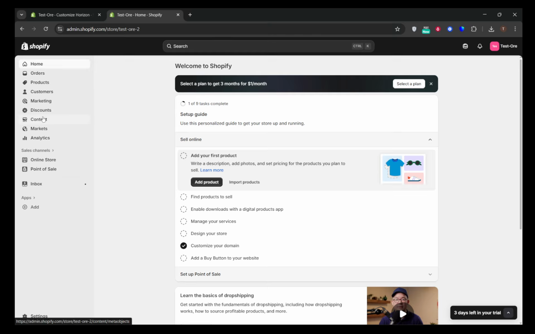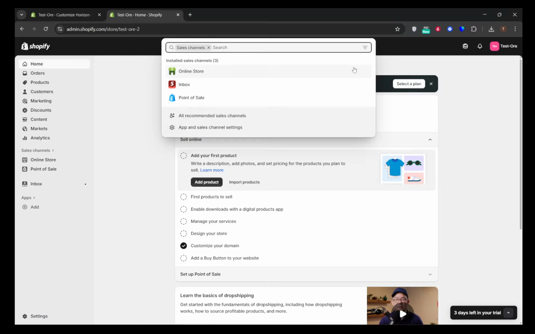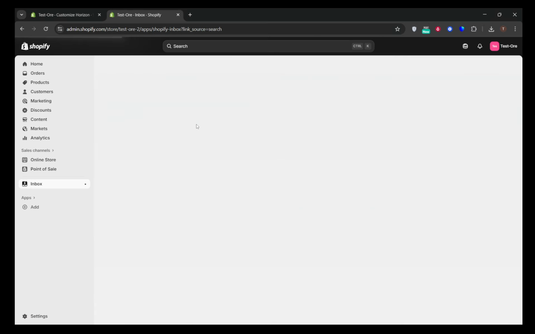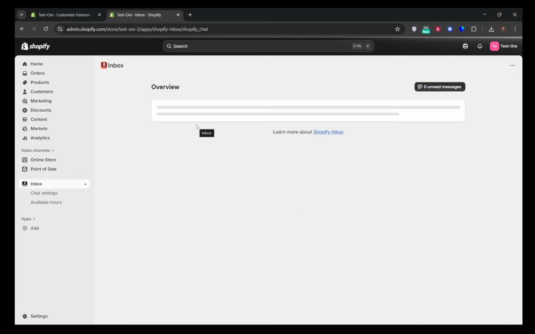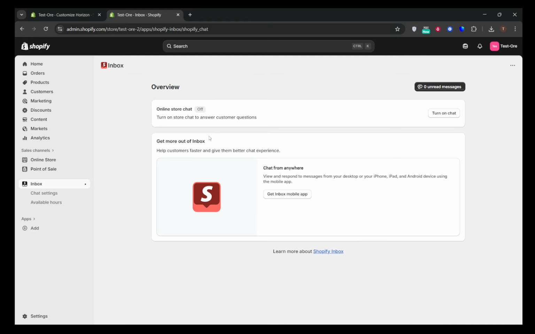Let's get started by accessing Shopify Admin. Once you're logged in, look over to the left-hand side of your dashboard and locate the Sales Channels section. This is where all the magic happens. Within Sales Channels, you should see an option labeled Inbox. Go ahead and click on that. This is your direct entry into setting up real-time communication with your customers.